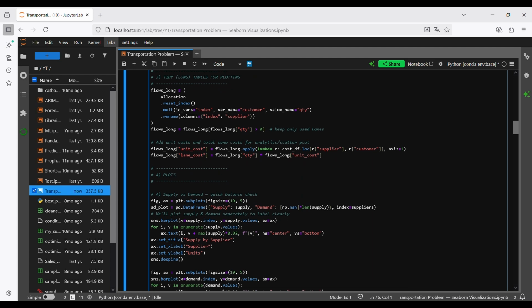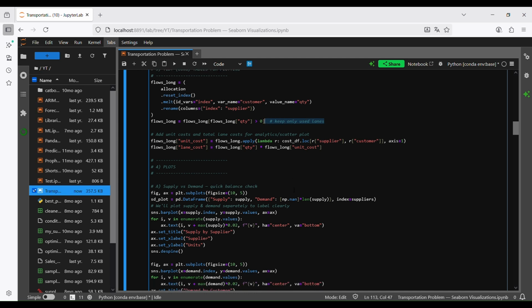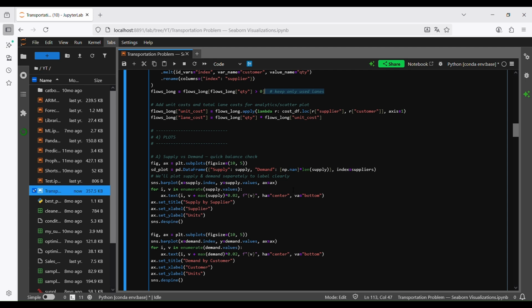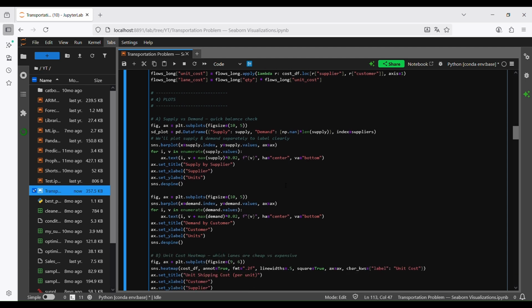Then tidy long tables for plotting. So we try to make the plotting data. Keep only used lines as the first step, and add the unit cost and total line costs for analytic scatter plotting. And the most important part, the plotting, so what exactly we will be doing. Step A, supply versus demand, a quick balance check.